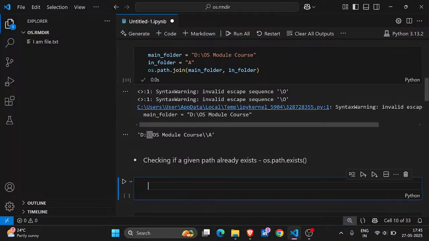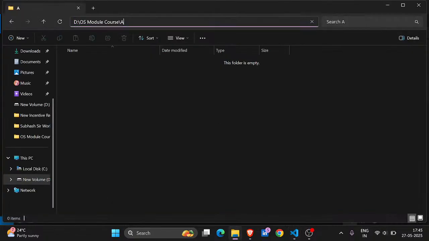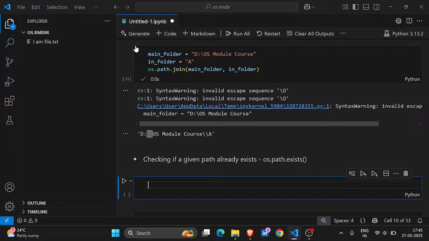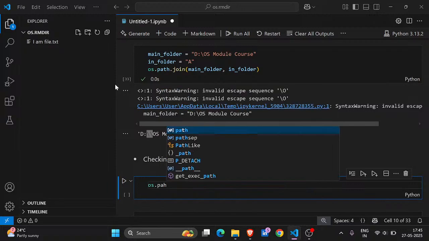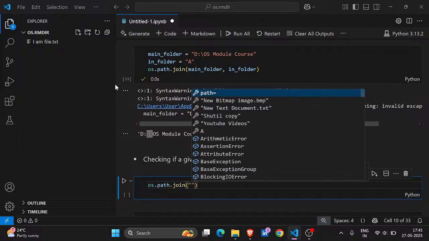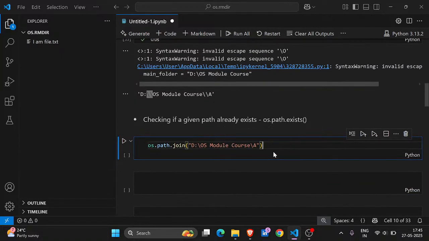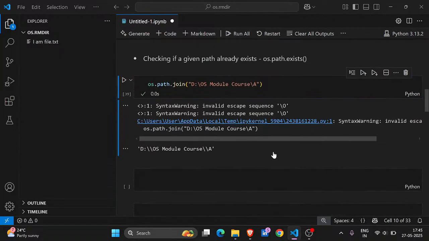Now one more thing we should see about basic operations, that is os.path.exists. Simply, I'll explain. It will just check if a given path already exists or not. If I say os.path.join, then it will simply give you true or false depending on whether this path exists or not.